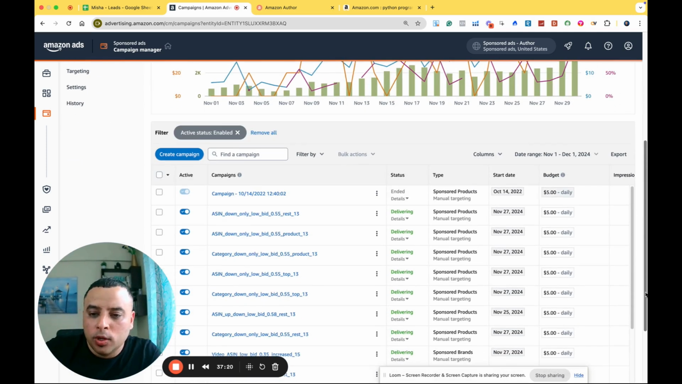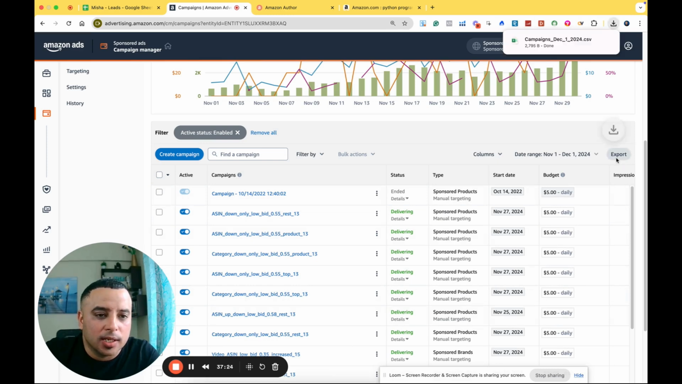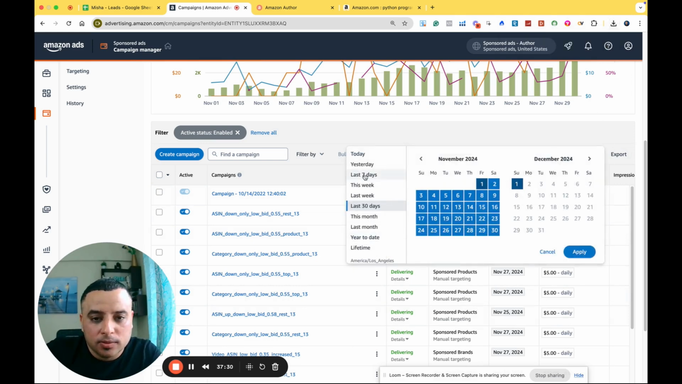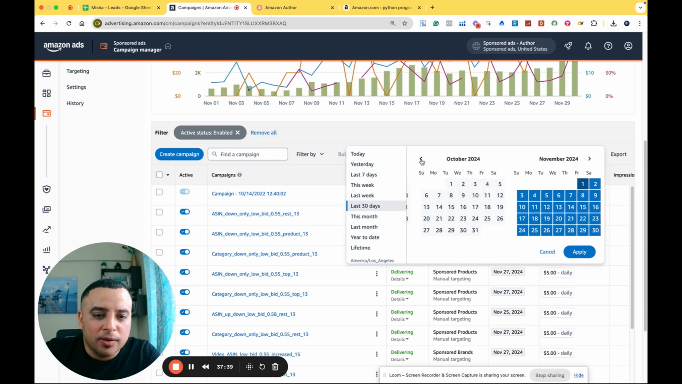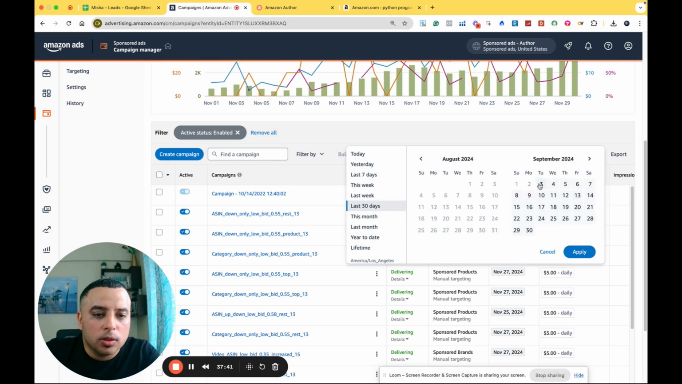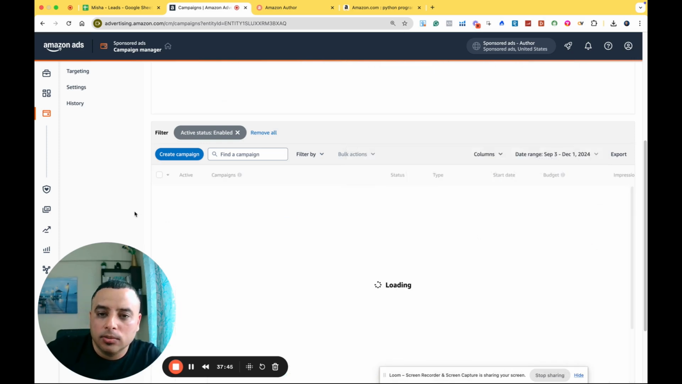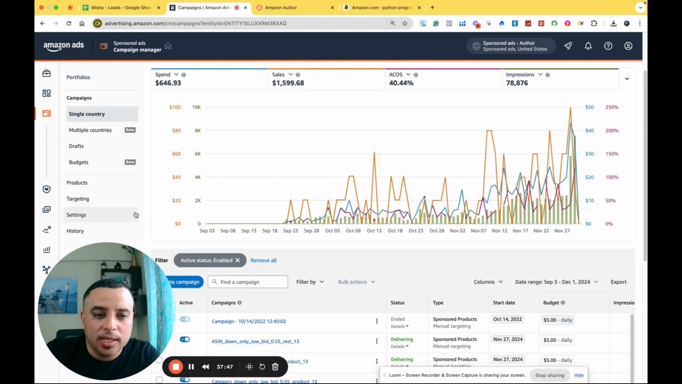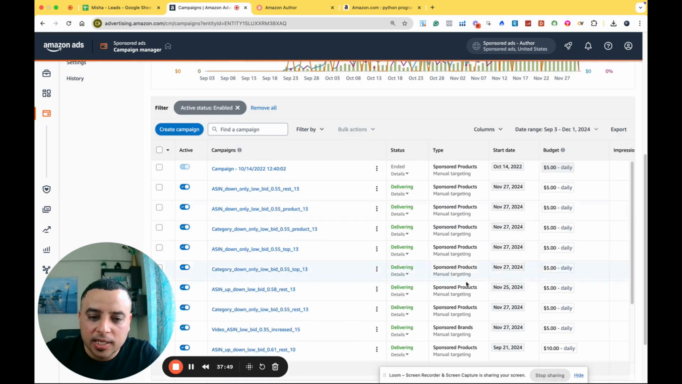Now, if you want to export the data of the campaigns, you can just select and it'll export, right? And this is the date section. You can select the date: last 7 days, this week, last week, last 30 days, and year to date or lifetime. From the date calendar perspective, I think you can go to the last 90 days max, right? And that's how you will see the data here, right? So that's, you can see here.